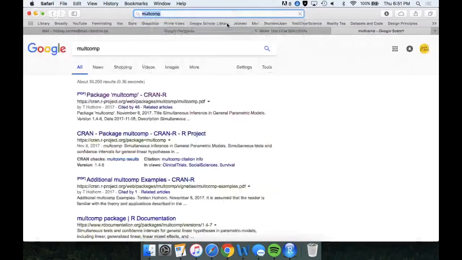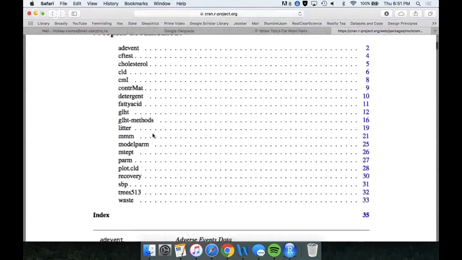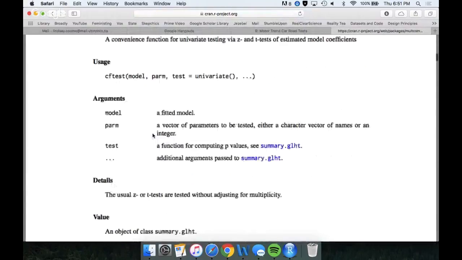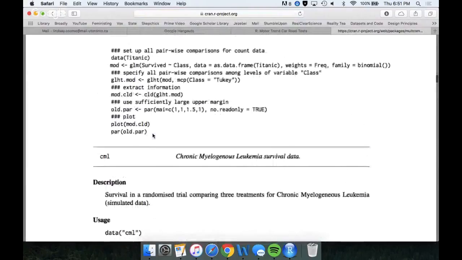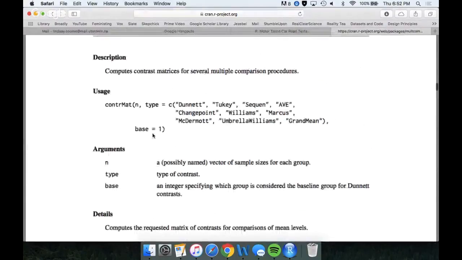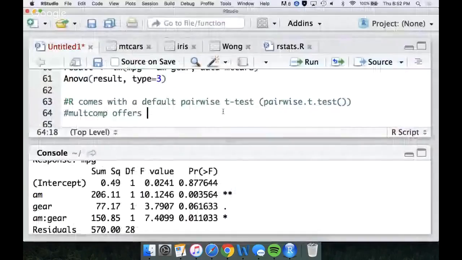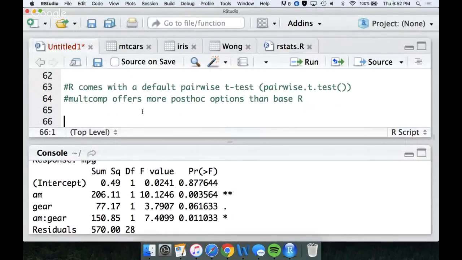Multcomp. If you ever want to have a look at what it can actually do, you can look at the documentation, and it'll tell you exactly all of the different options it has. So yeah, a lot of different ones. But I use Tukey's HSD a lot in my research, so I'm going to use that as an example. It also just makes it a lot easier to do.